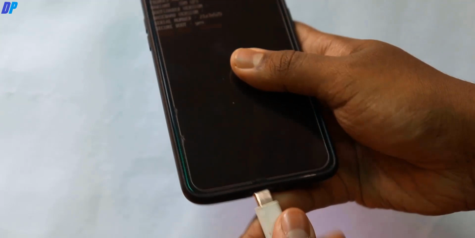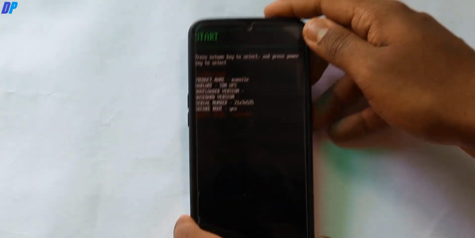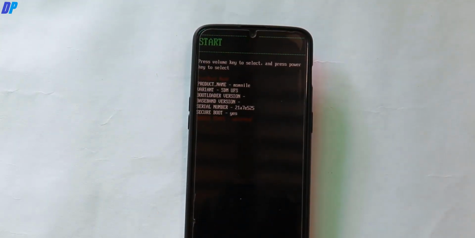Before proceeding, make sure that you already have a backup of all your important data, because in this process you are going to lose all your data.